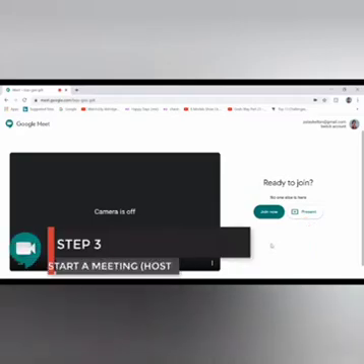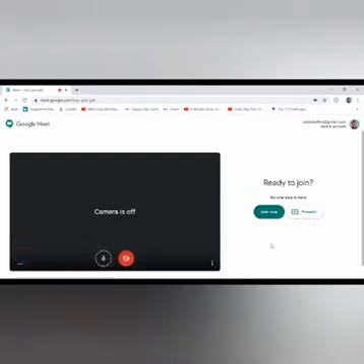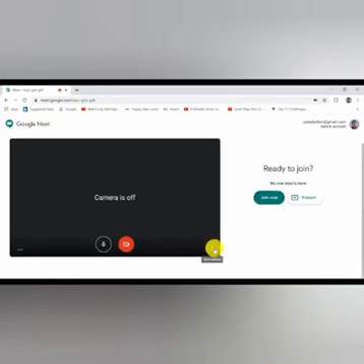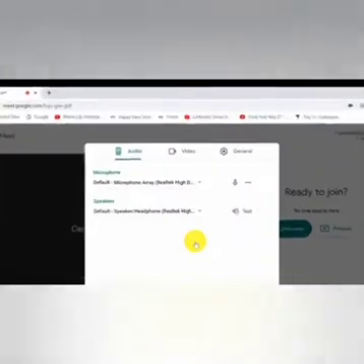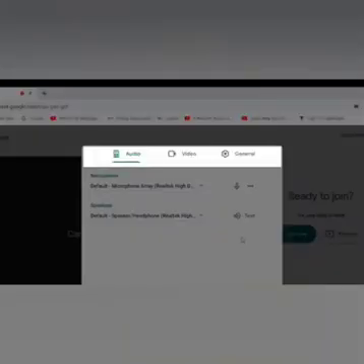Step number 3 is to start a meeting, aka host a meeting. So before we start a meeting or host one, it's a good idea to check what properties we are using for video and audio. So when we click on the three dots or More Options icon, we can select Settings, and in the settings, you will see your audio settings, video settings, and general settings.